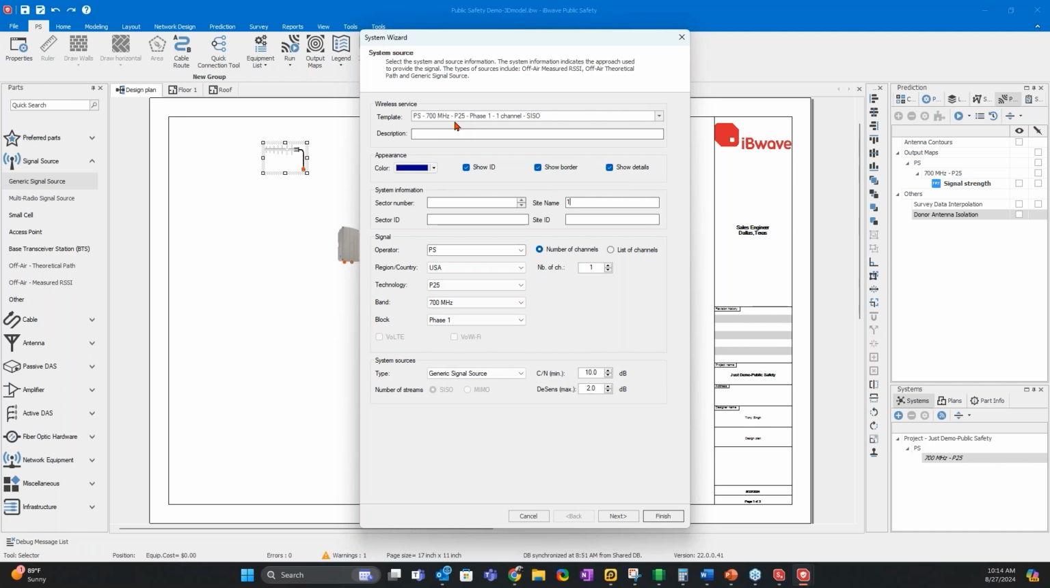So I have a public safety 700 MHz P25 system and one channel. So I call it site number one. Now if you notice the signal source type, you have three options. Signal source basically means a base station. Right? In public safety, that's not an option.